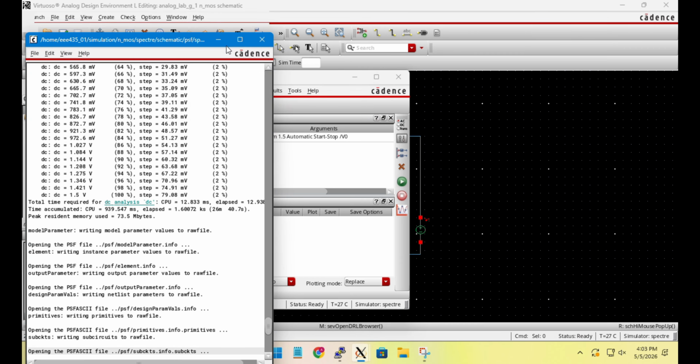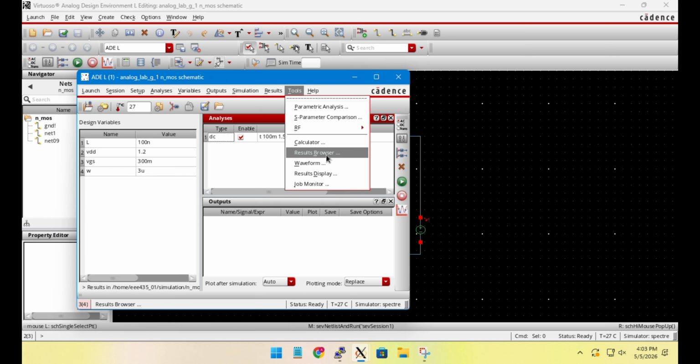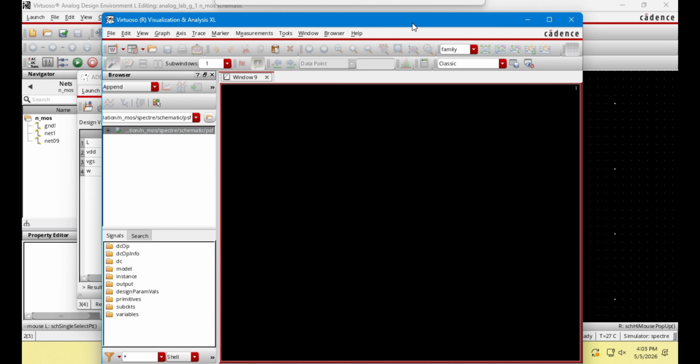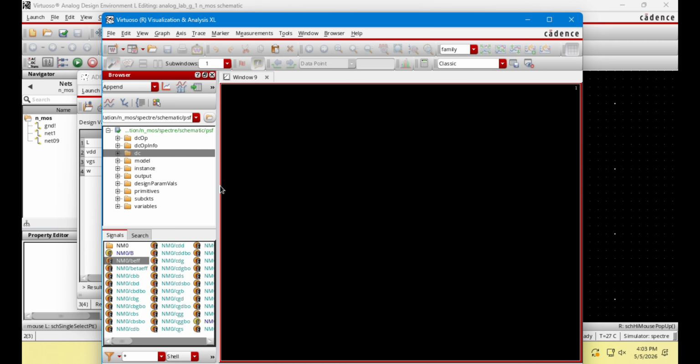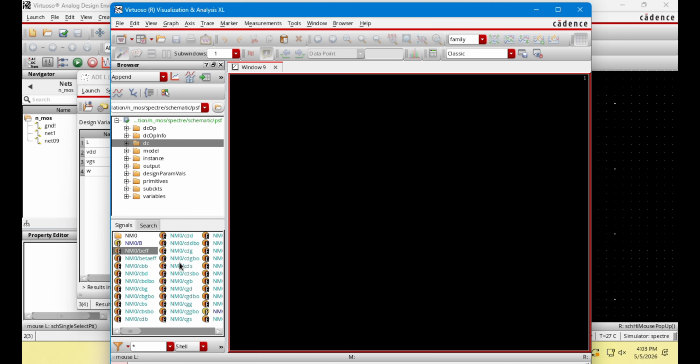After that, we will click the run button, and we will go to the tool option, result browser, and we will click the DC option from the folder icon here, and we will select which values we want to see in the graph.